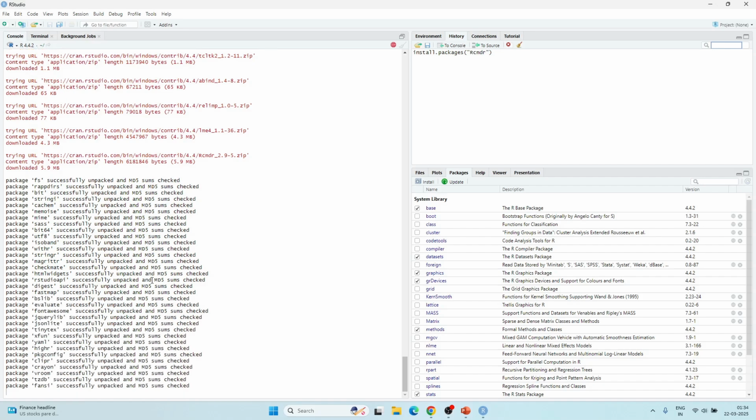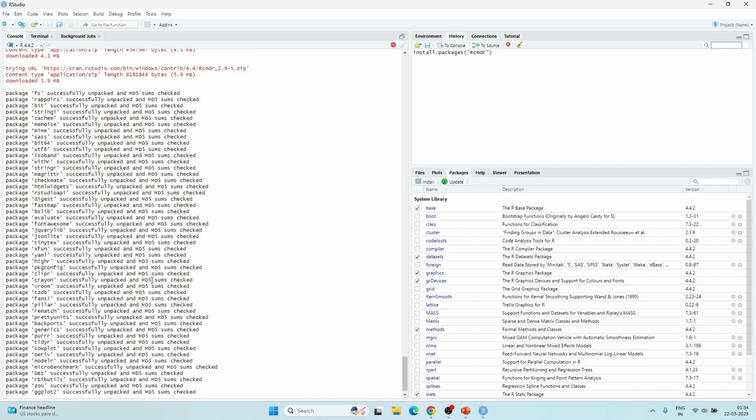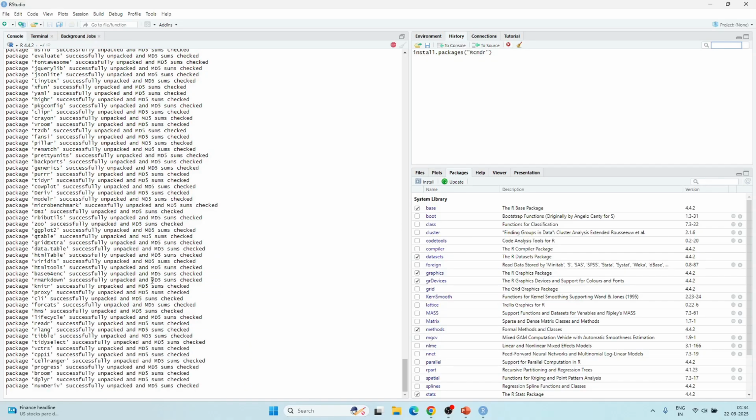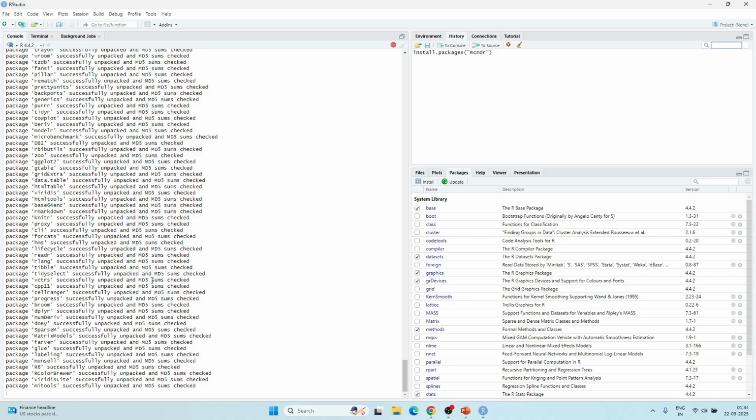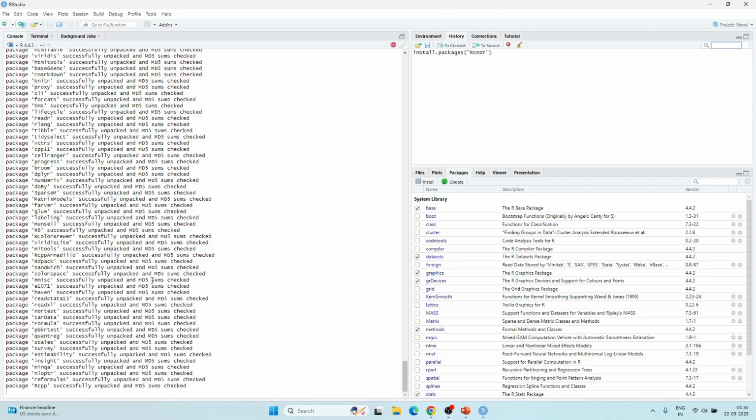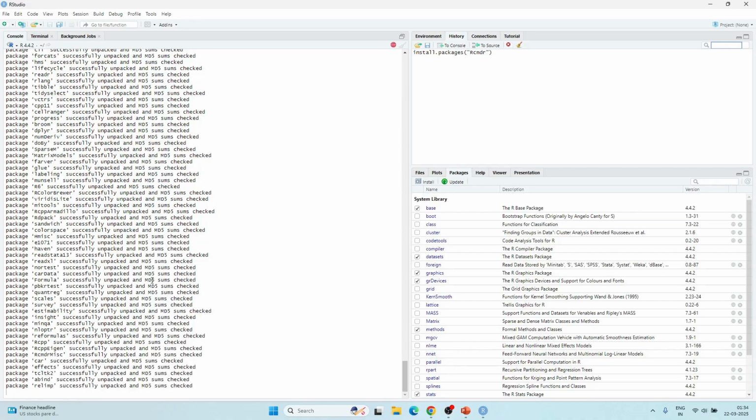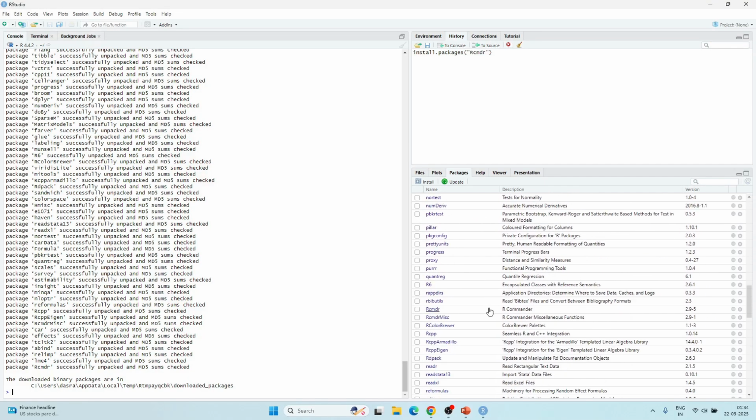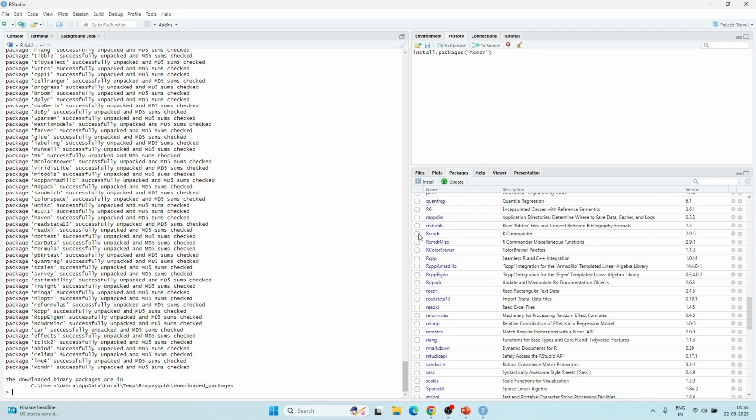Let's see. If it is running properly, then everything is okay. If not, then definitely we have to go with that. So once you install, then you have the option for library. Then in brackets we give the package name, and here, see, the package is completely installed, and on the right side you will see this RCMDR here.